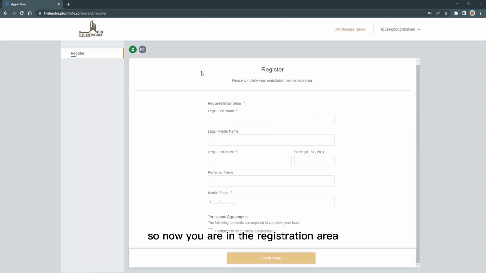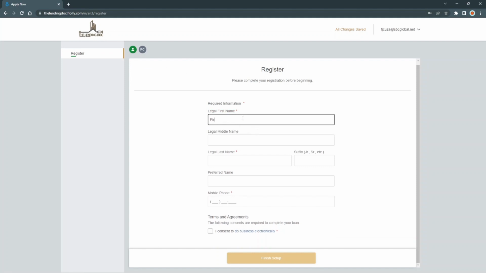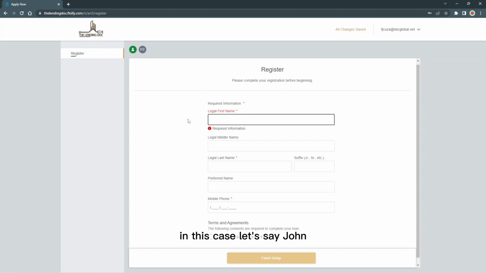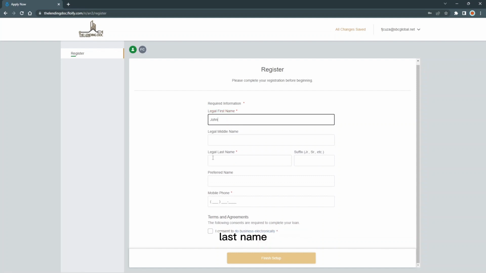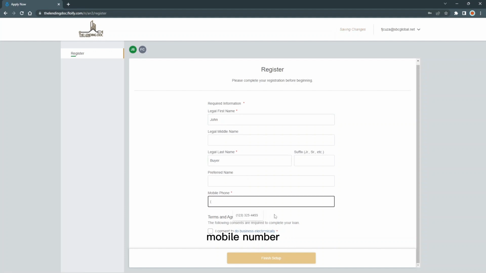So now you are in the registration area. Always notice that there's a navigation bar on your left hand side. So here you're going to put your first name. In this case, let's say John. Last name, Buyer. Mobile number.